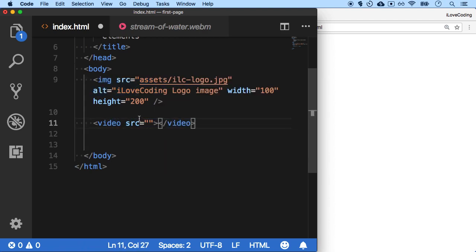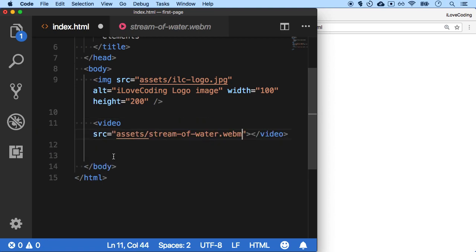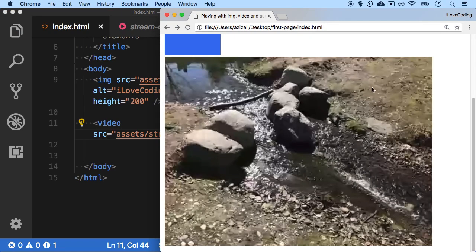Okay, so far so good. Over here in SRC, we're going to simply put the path for that video, and we have it inside the assets folder, and the name of the video is actually stream of water. So I'm going to do this, save, refresh, and you see this video, actually it's not a video, but it looks like an image, shows up over here.